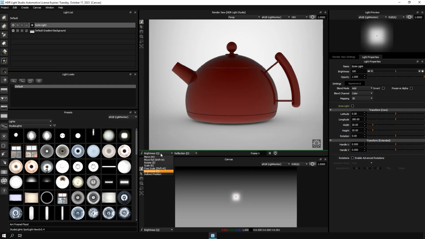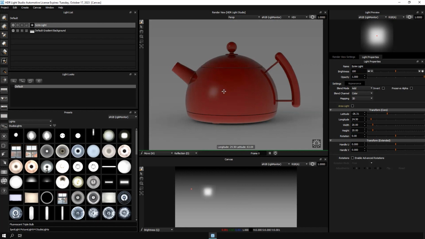Choose Move from the drop-down, and move the light on the 3D model by clicking and dragging on the render view. We call this light painting. Notice how the latitude and the longitude properties are updating in real time in the light properties panel.